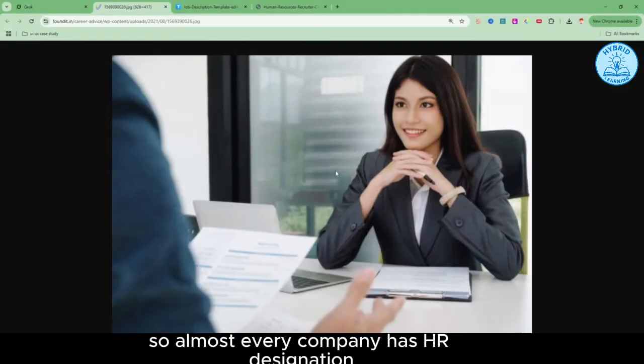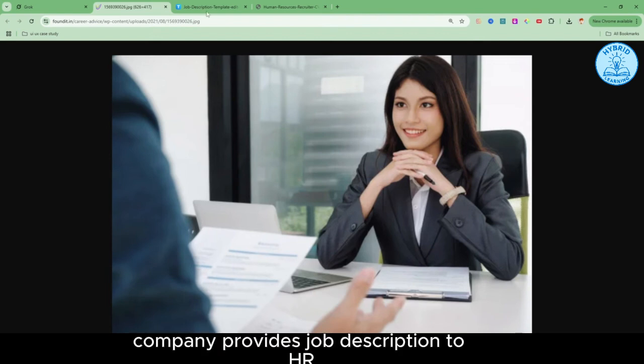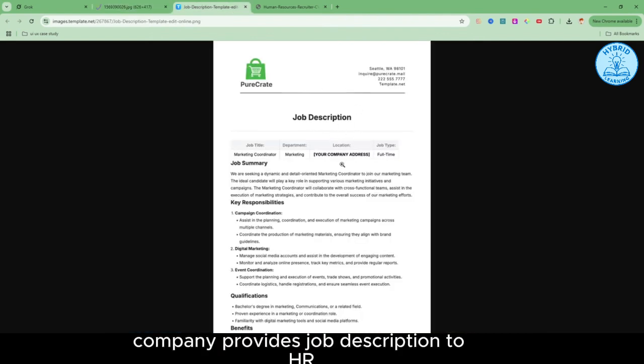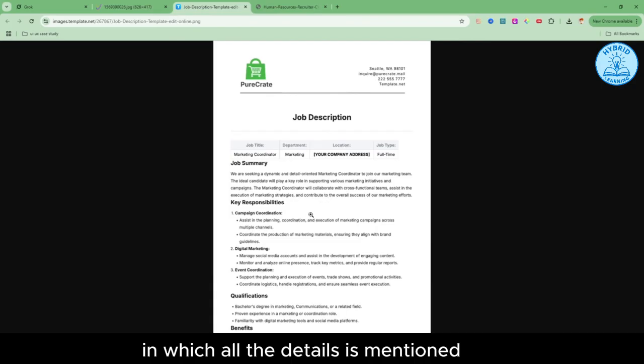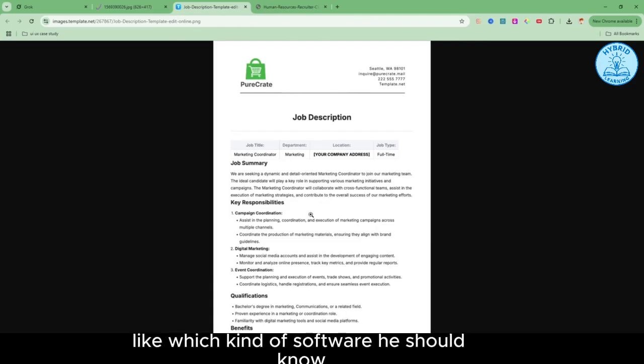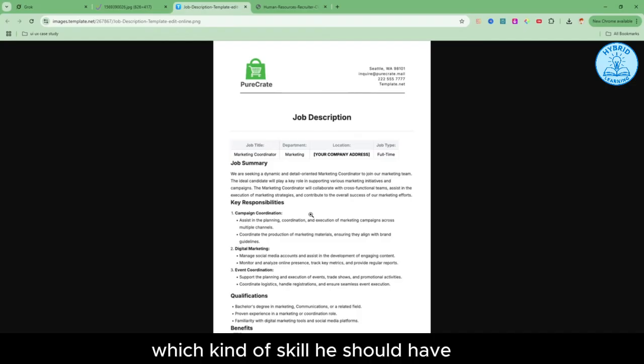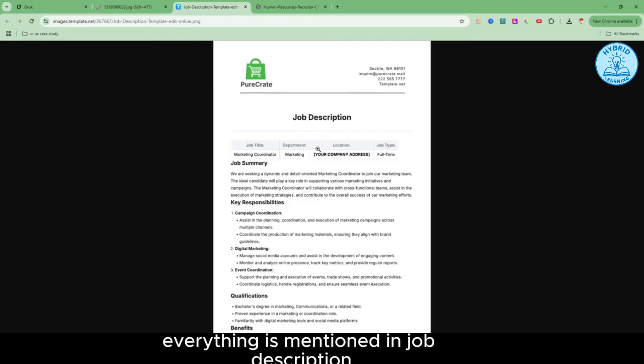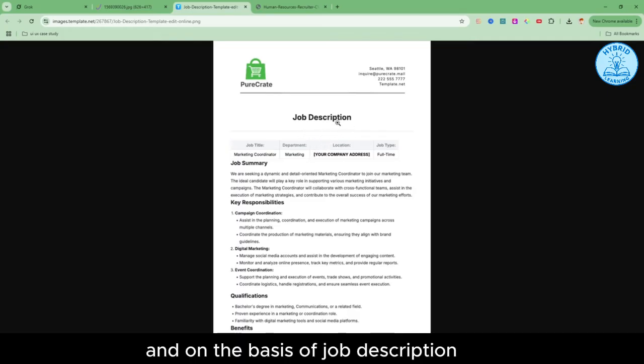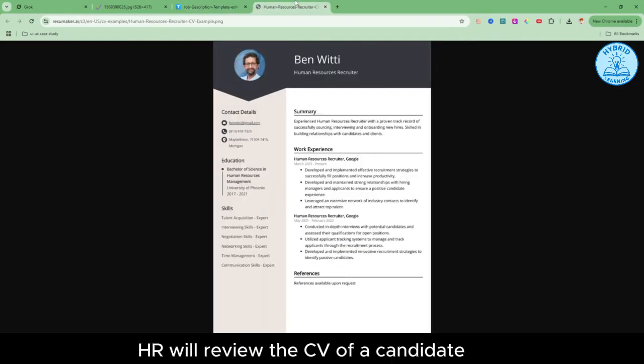Almost every company has an HR designation. Basically, their job is to find relevant candidates for the company. The company provides a job description to HR in which all the details are mentioned, like which kind of software he should know, which kind of skills he should have, qualification, hobbies, everything is mentioned in the job description. And on the basis of the job description, HR will review the CV of a candidate.